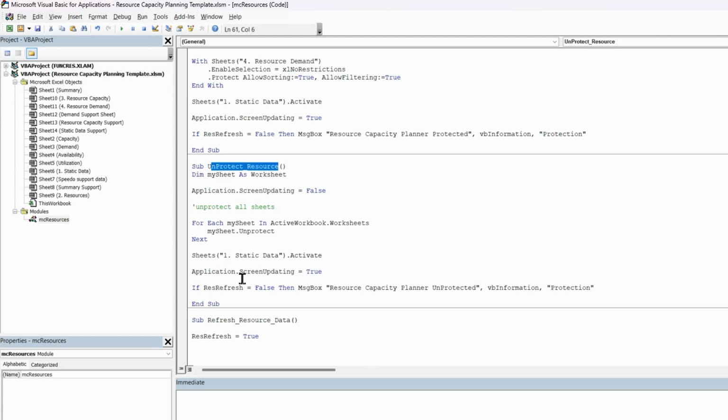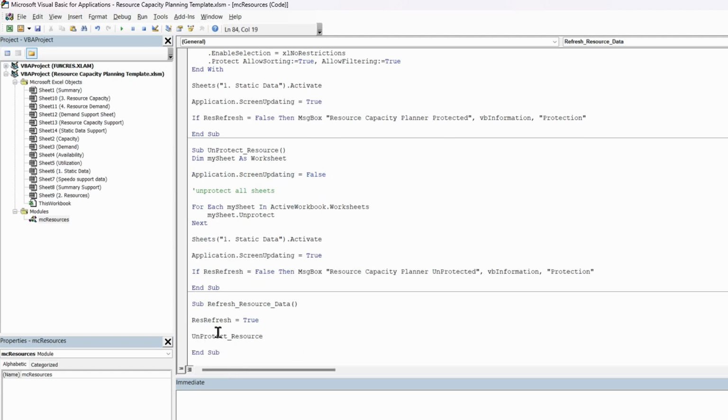So if I take that name there, do Control C, and then place it with Control V there, what it's going to do is set the variable, which means if this is true on the unprotect, it won't bring this message box up. It won't do that. And then let's put a note in here.